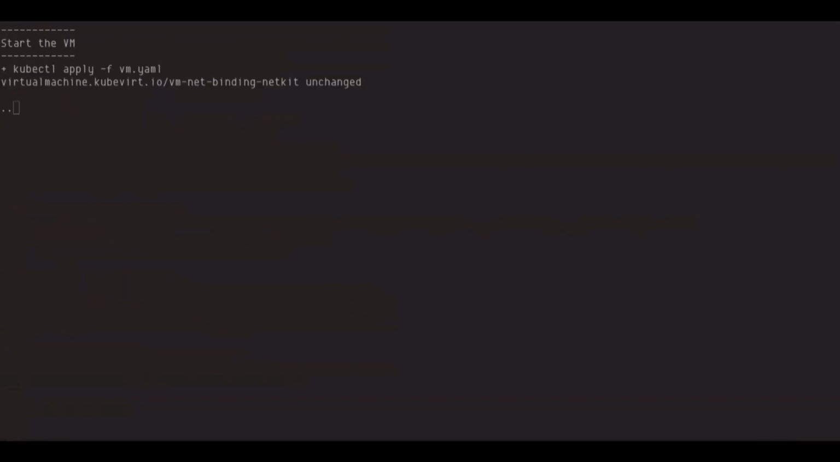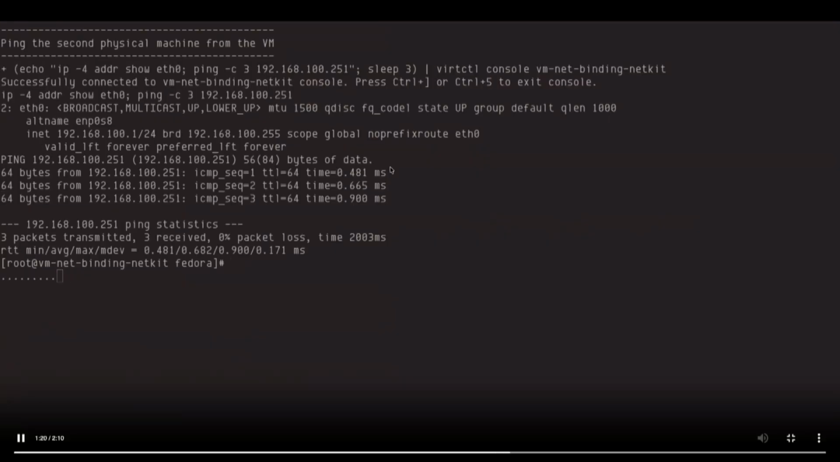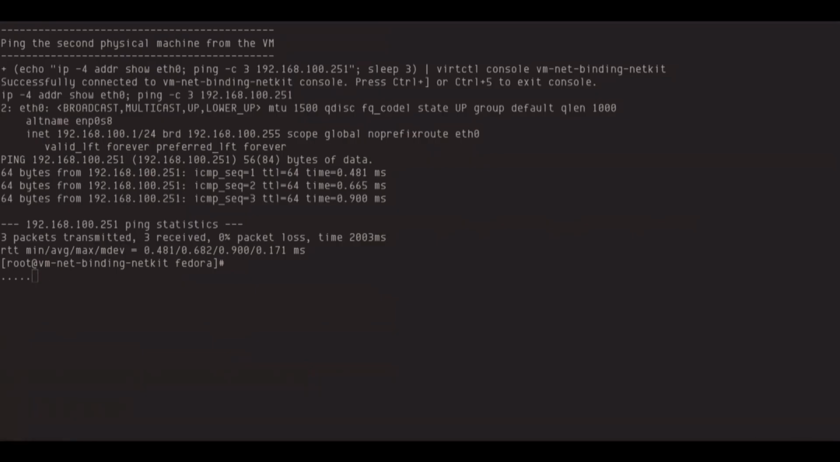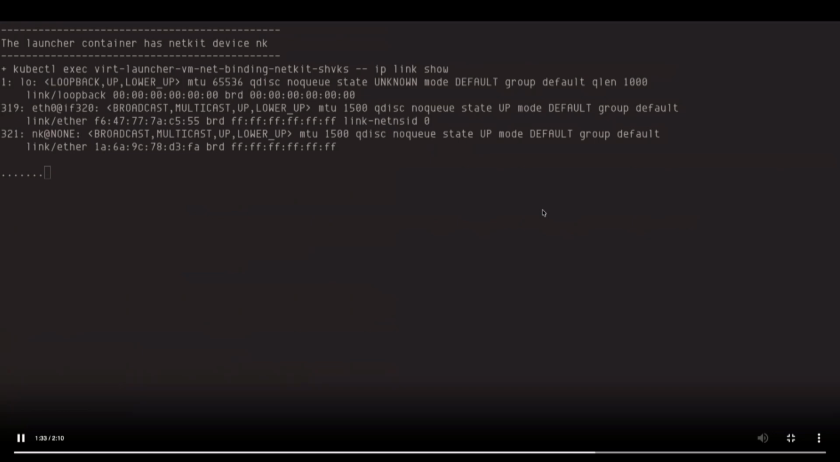And now the VM is being spawned. It's ready. What you can see here is we enter the VM and we can ping the outside world. So all of that is now going through AFXDP, through netkit, and then the physical device. You can see it has connectivity. And if you look into the KubeVirt launcher pod, you can see there's a netkit device. This is being used by QEMU for the connectivity.